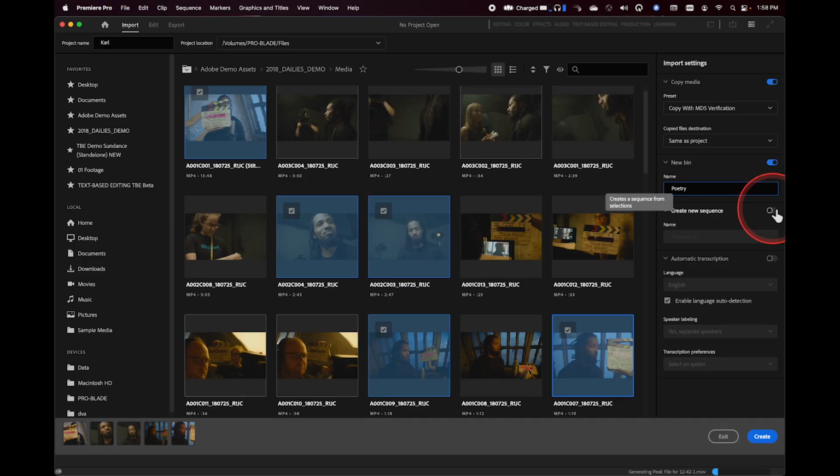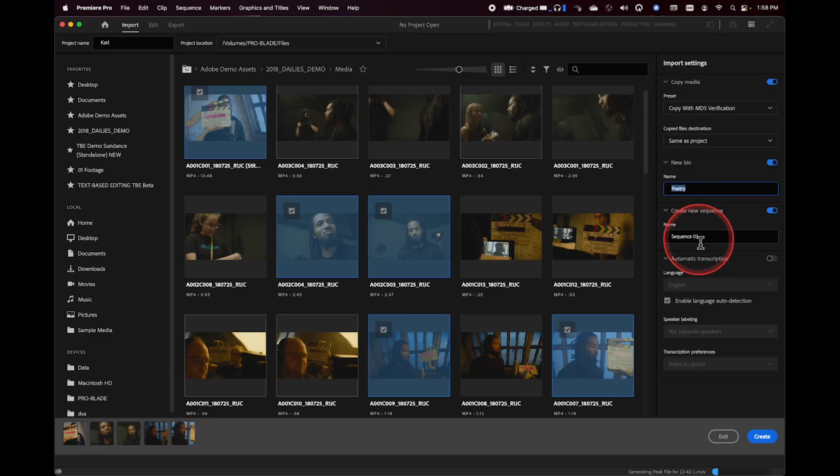Premiere is also very sequence oriented. A lot of people like to use string outs in Premiere. If you're an editor that prefers that, you can also put these clips onto a new sequence. And again, I'll just come in here. We'll delete this sequence 01 and we'll call this Poetry String Out.